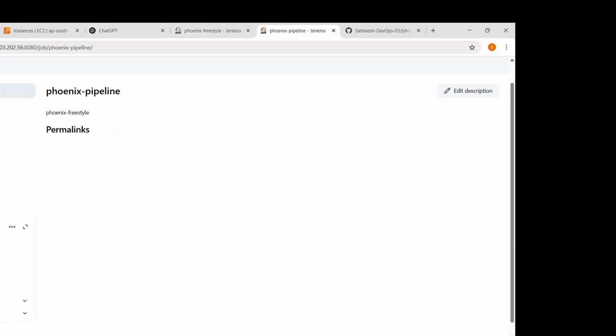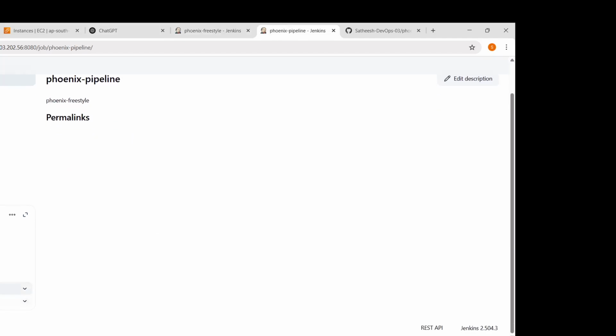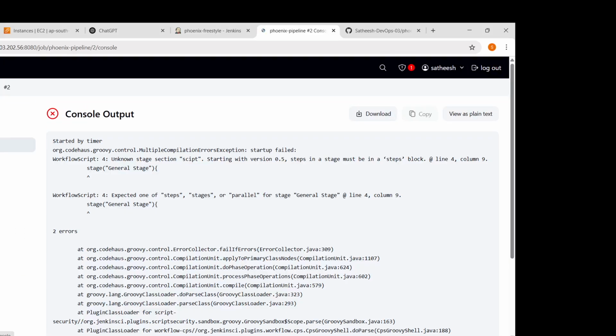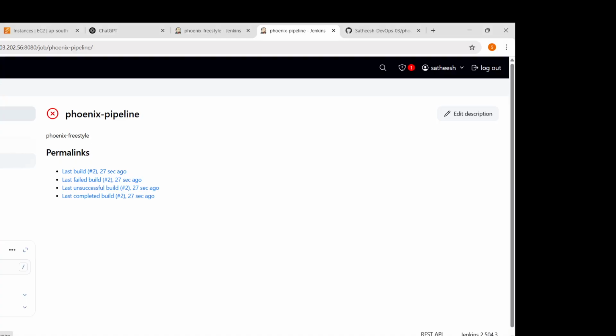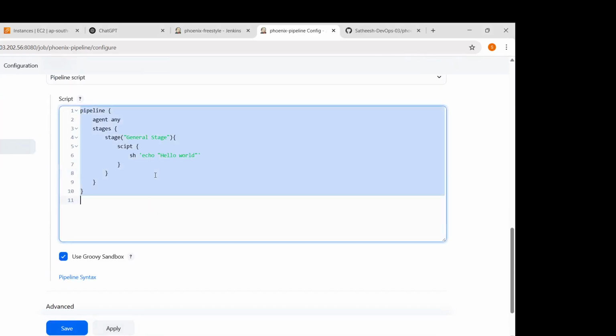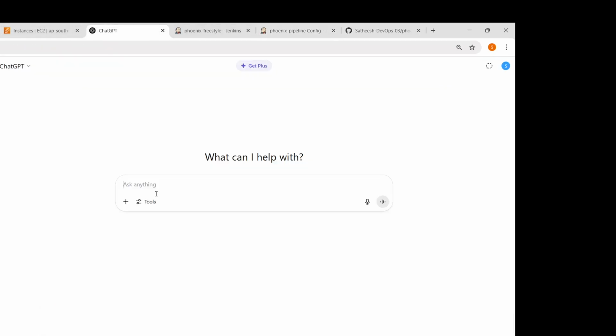Let's come back here. Now you see in the last 2 minutes, two builds have happened automatically. But what's the issue here? Let me go here. I made some syntax issue. I am pretty sure about that. Let me go to here.